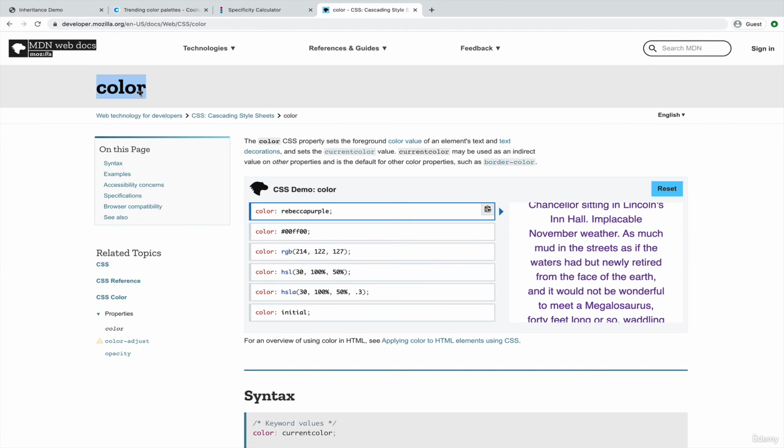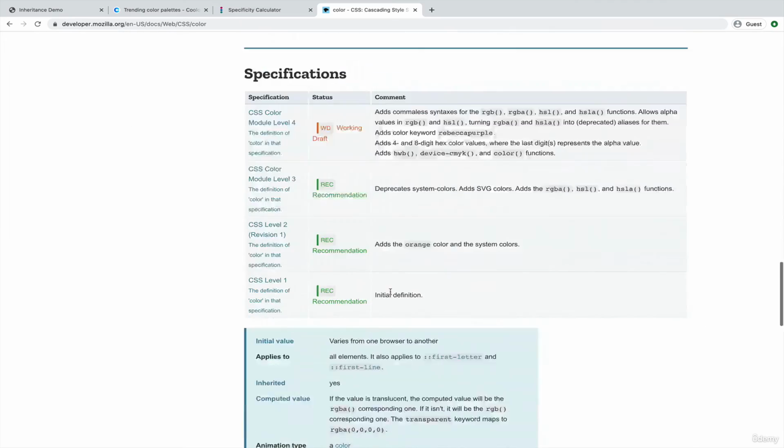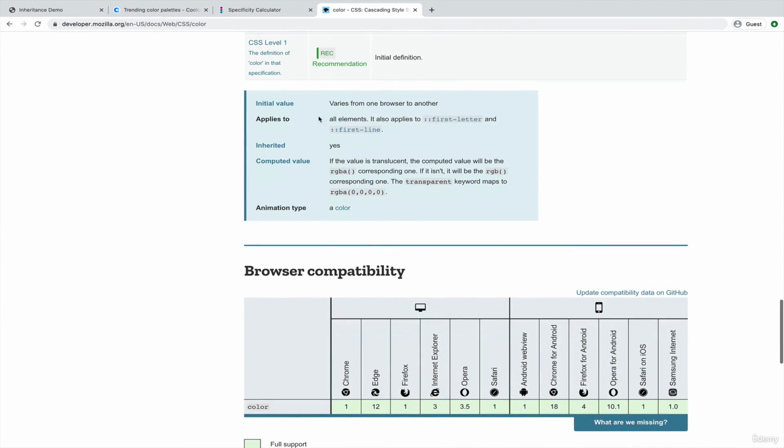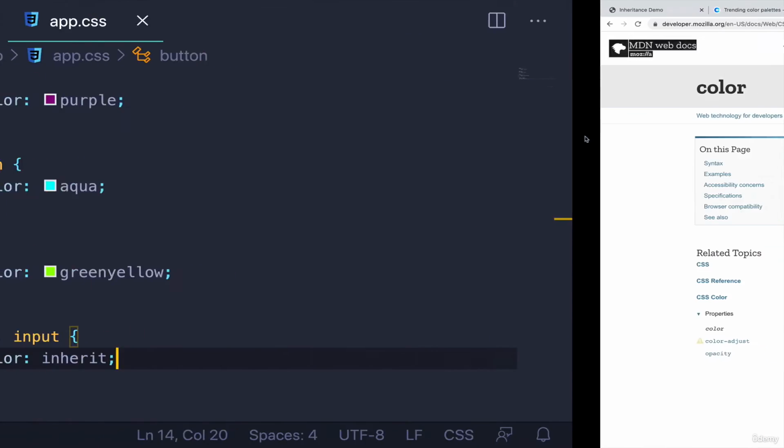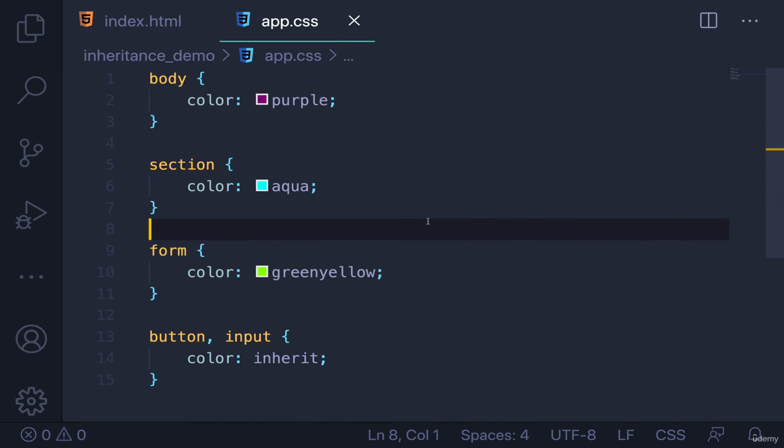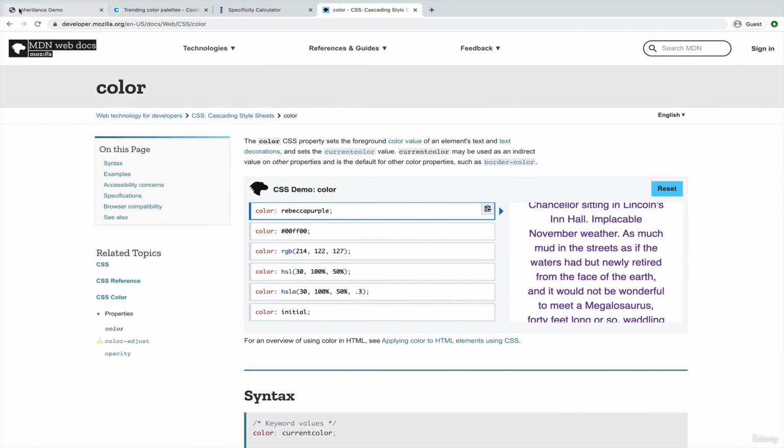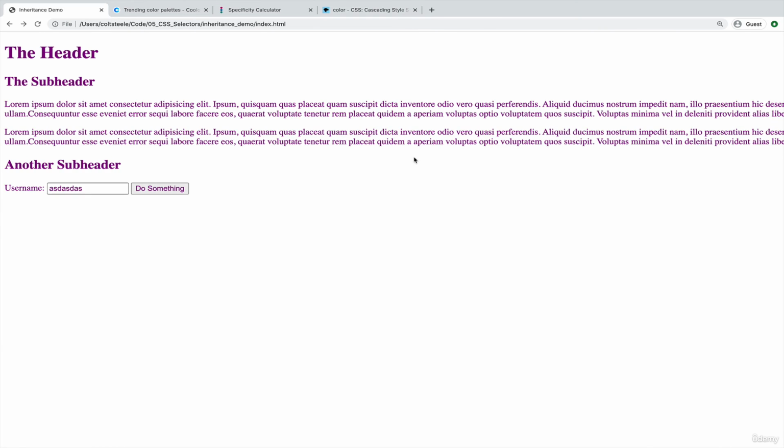But if we look at another property like color and we scroll down, here we are, inherited, yes. So if you ever have questions, you can look at that, but you'll also just figure it out over time that certain properties are inheritable and others aren't. That's all I want to say for now. Just a quick demonstration. Okay, so that's inheritance.